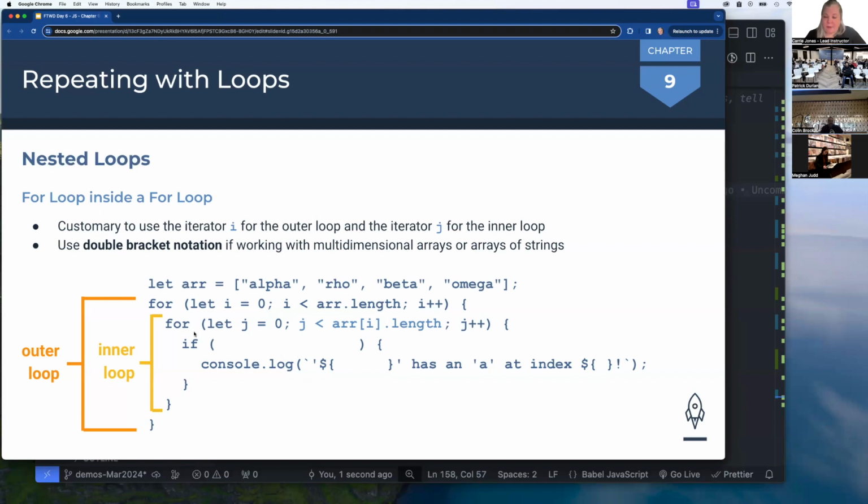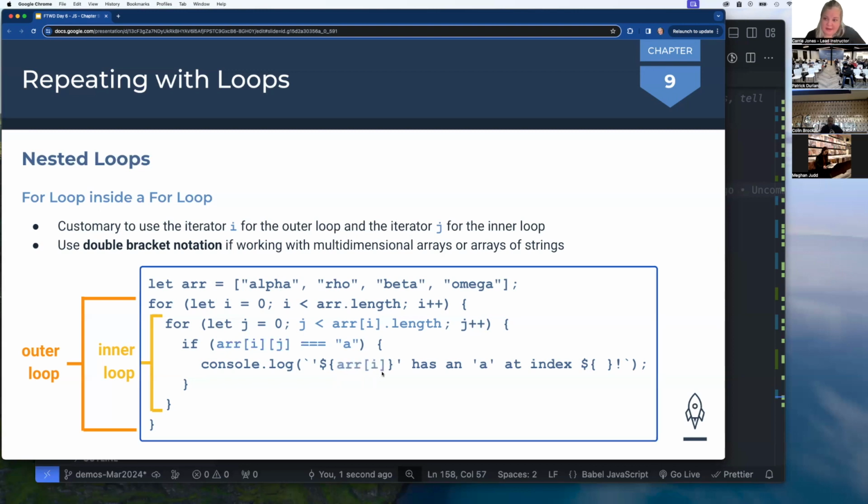So we first just keep in mind, we're always going from the outside in with double bracket notation, right? So first we're going to array at index I so we can access the word, but then we need to access the specific character. And that's where J comes in because we're going character by character with J. So we say array at index I at index J and compare that to the letter A. And if the current character we're looking at with index J of the word that we're looking at with index I in the array is the same as A, then we'll console log it and say, okay, the word array at index I has an A at index J. Okay.